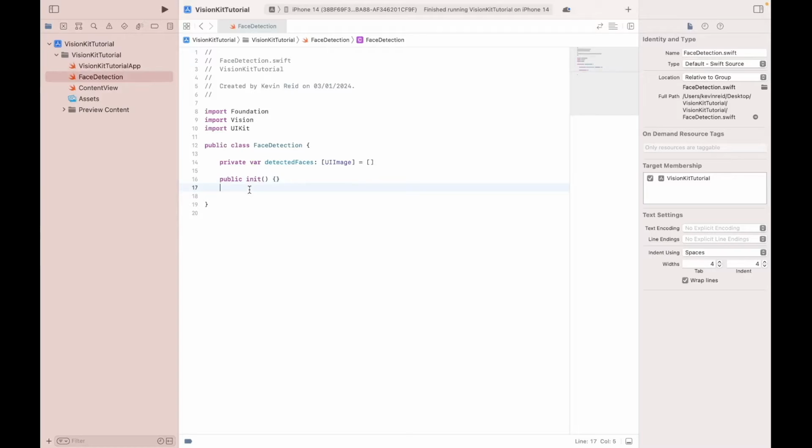Now we need to add a method that's called convertImage. It's private func convertImage, faceImage, and the data type will be UIImage, which can be optional, and it will return a UIImage, which can be optional as well.